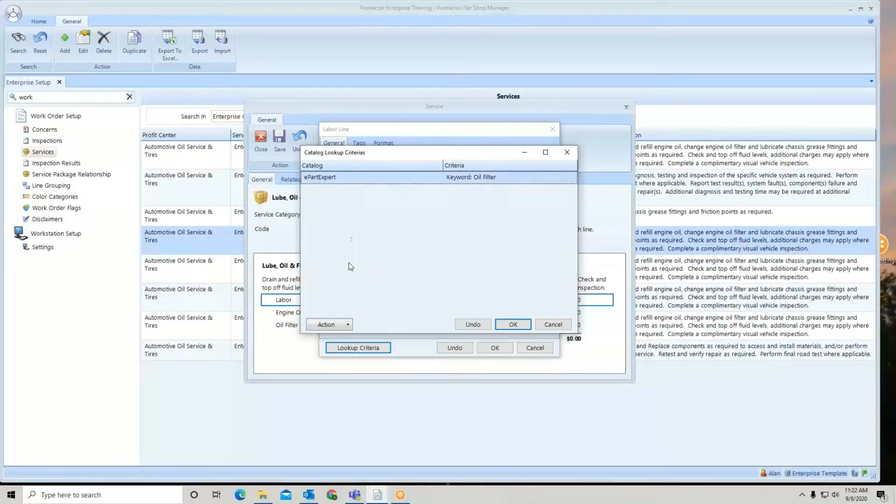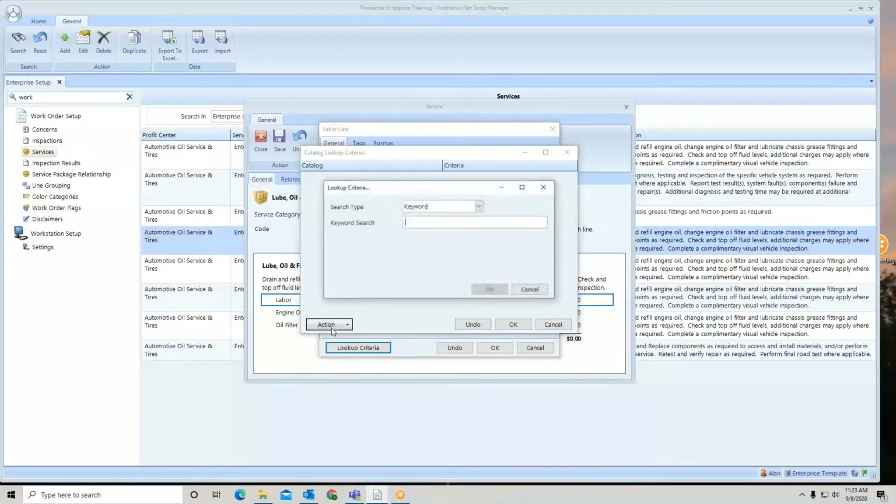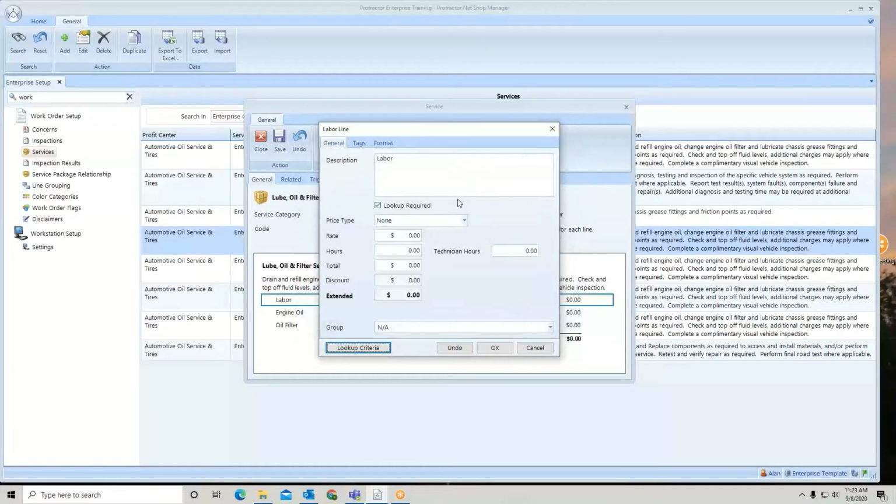So if I wanted to change this lookup, I can go to action, I can delete it, and I can go back and add what I want to search with, what wording. So if you're finding that you're looking up a labor and you're not finding it properly in the labor guide, you can come back here and change it. So again, this is just a prompt for the service advisor on the work order to go look up the labor in the labor guide.